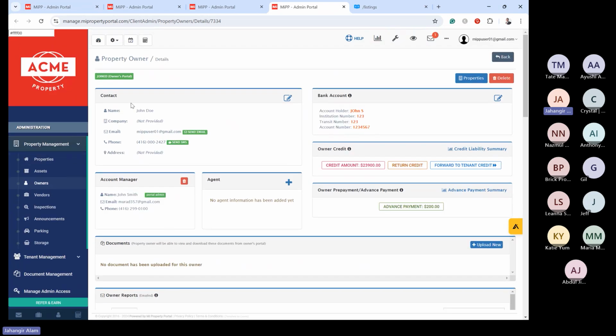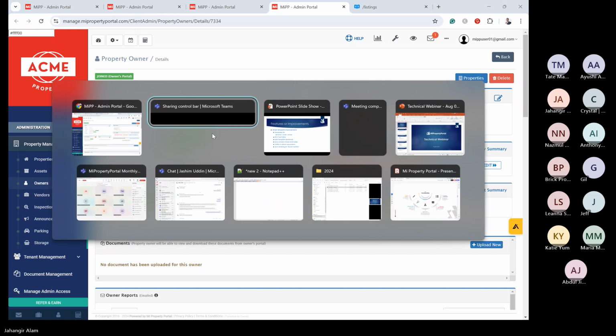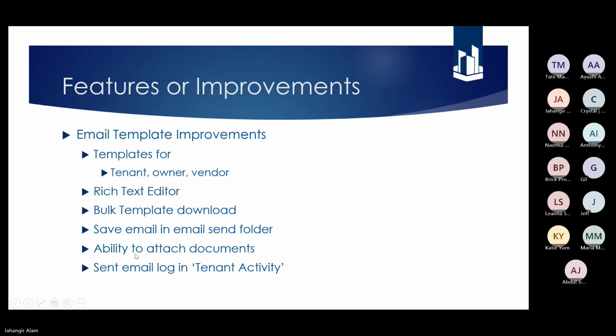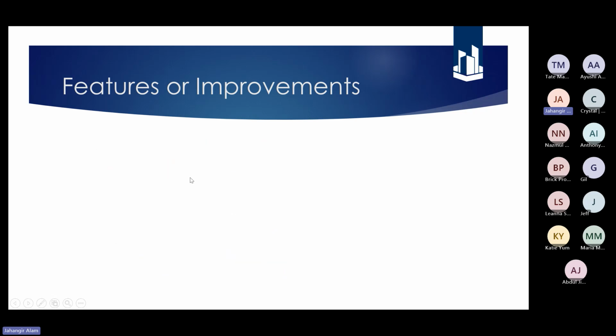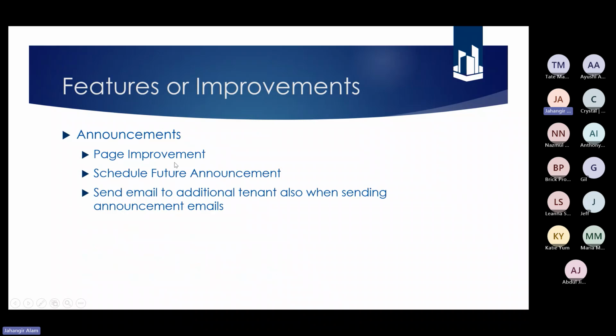Now the next thing that will come is bulk email to vendors and owners. Okay, so our team is working on those two features. Yeah, so we send the email log to the activity summary. That's in the tenant detail section.